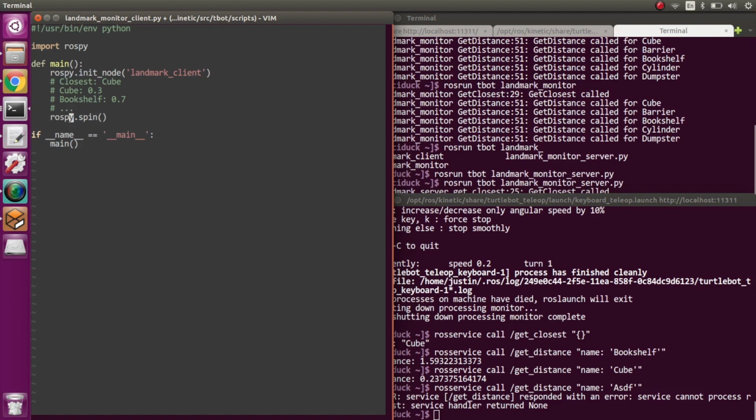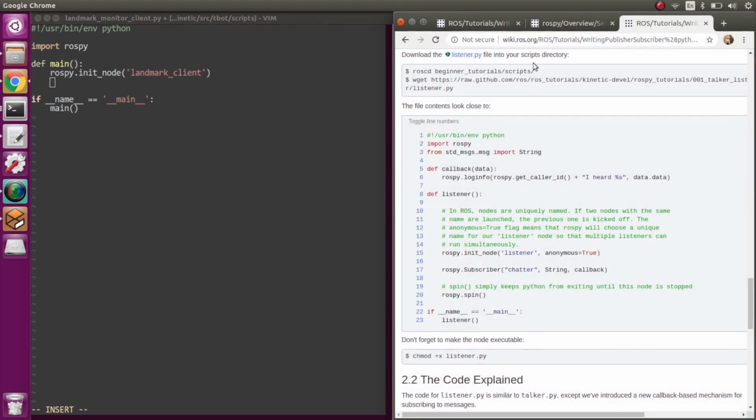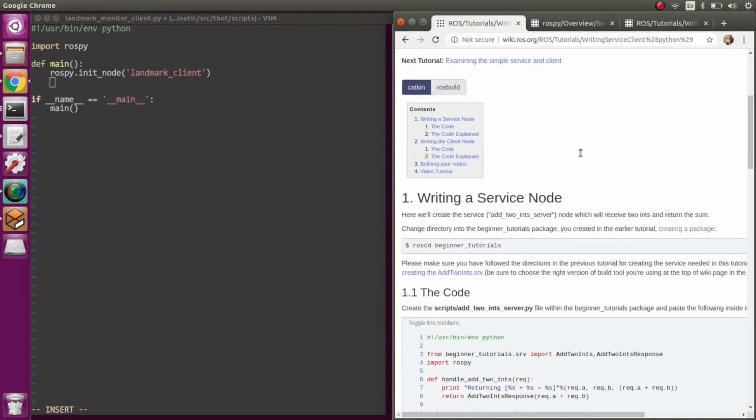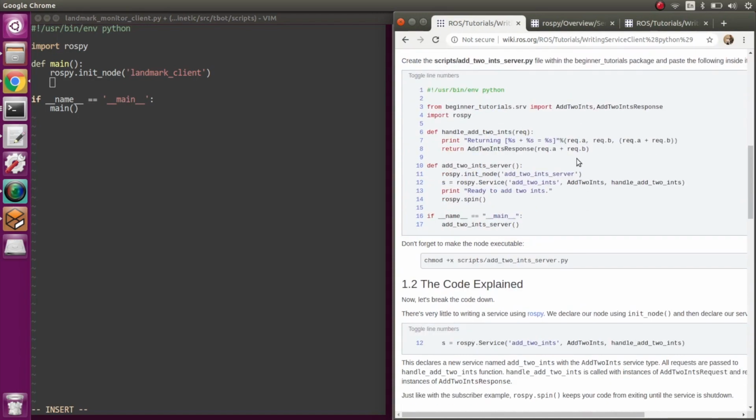We don't need a rospy.spin. The rospy.spin is just an infinite loop that processes all the callbacks, so it's only useful if you have a node that you want to keep running forever. So we're just going to get rid of that. Let's go ahead and implement the calls. We can just reference the tutorial in this case on how to do it.